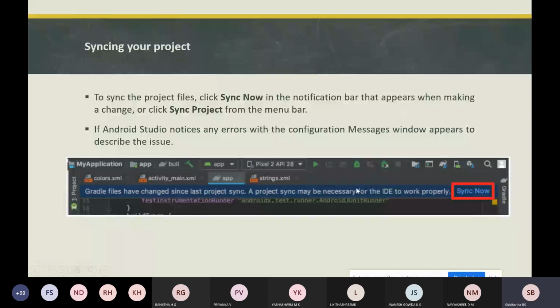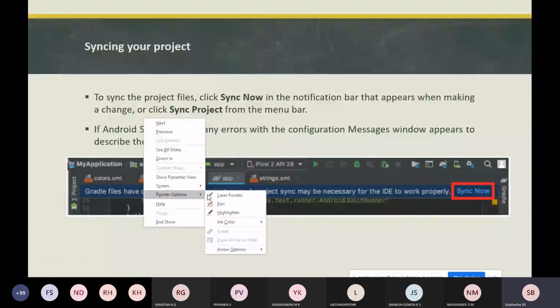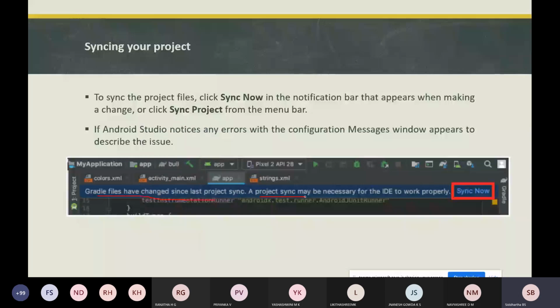So whenever you change anything in your build file, Android Studio automatically displays this: the Gradle files have changed since the last project sync. The project sync may be necessary for the IDE to work properly. Here it will say sync now, then you need to click sync. Or else in the menu bar, you can use this icon to sync the project whenever you make any changes in your build.